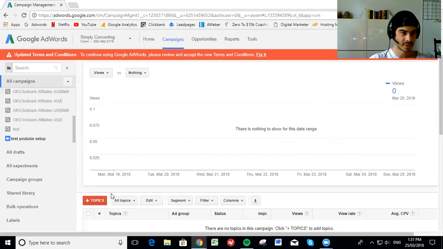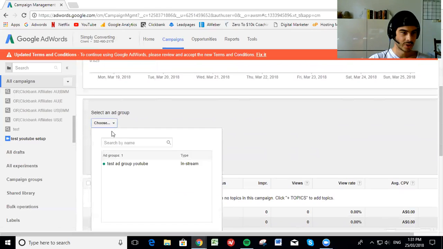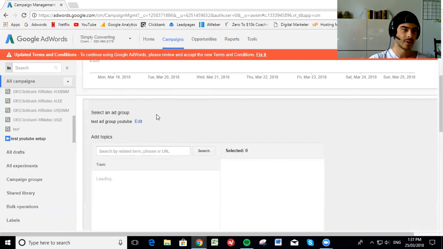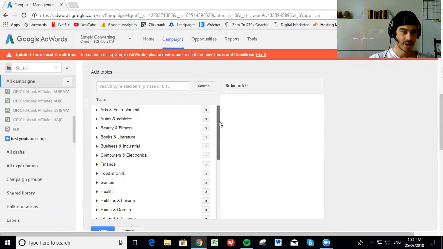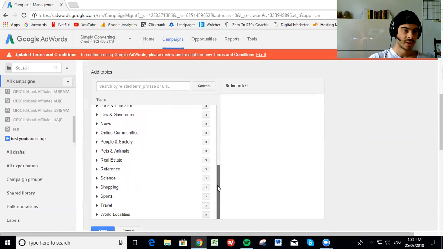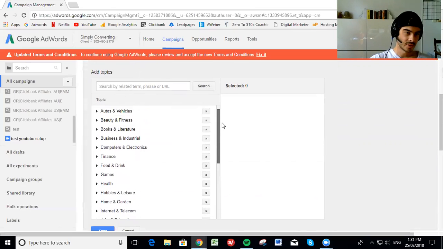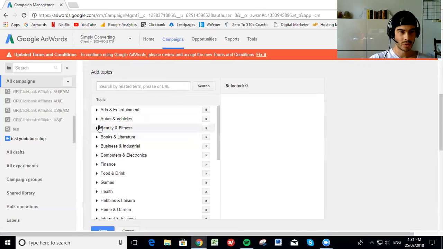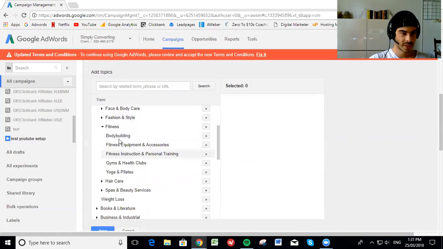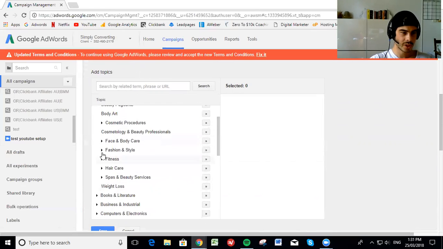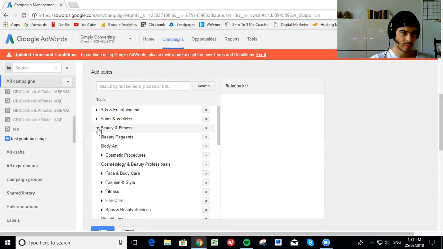Topics here, you can see if you were to add topics, I'll just choose the ad group. So this is saying I want to target these topics for this ad group here. And there's a whole range of topics. And these are contextual buys. So Google basically segments people based on the websites that they browse. So this will include people who have browsed websites mostly related to beauty and fitness, and you can get a little bit more niche, like beauty pageants, beauty art, fitness specifically, for example, bodybuilding, gyms and health clubs, yoga and Pilates. So you can get very specific, and these are contextual buys.